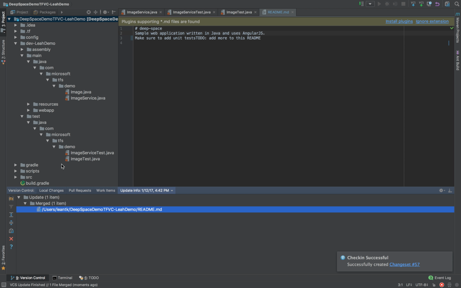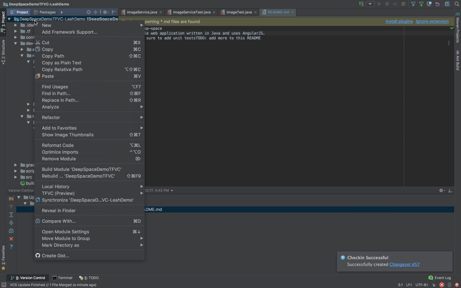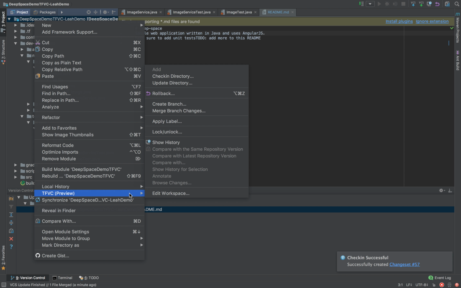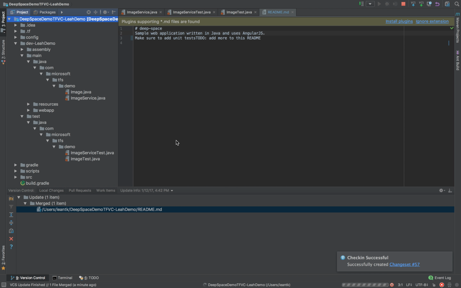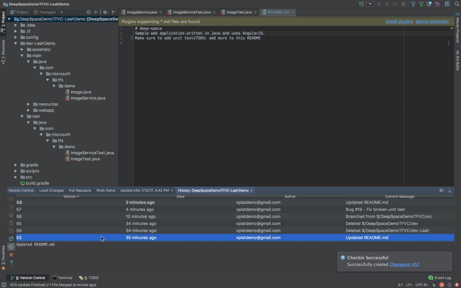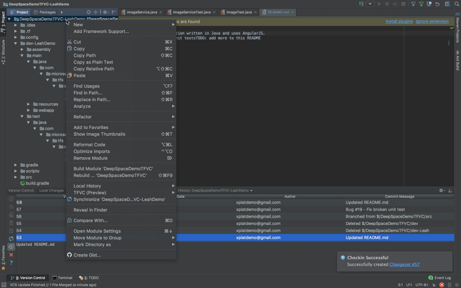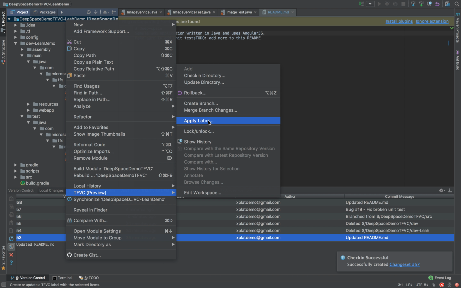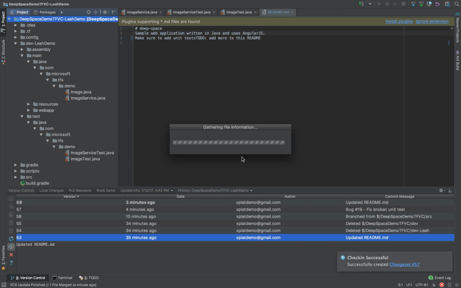So now that we're done with making these changes, let me just show you briefly a few more things that we have available to you. Here you can also see history. If you want to see history for a specific directory or specific file, you have that option, and it also allows you to see the comments with it and do diffs between different change sets. We also have the ability, if you want to merge or branch changes back, you can have that. You can apply labels.